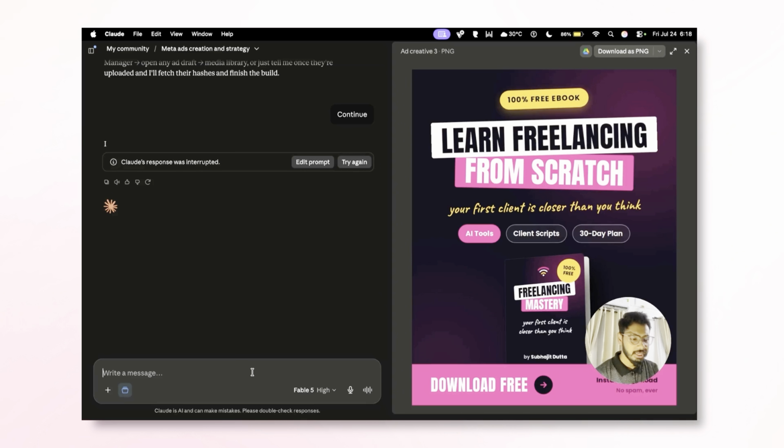So yeah, that's it guys. And by the way, since I have already connected my Meta Ads account via MCP to Claude, it can also fetch the performance data of how my ads are performing, where I am losing money, where I am gaining money. So based on that I can optimize the ads even more.